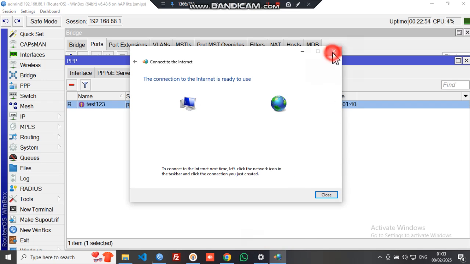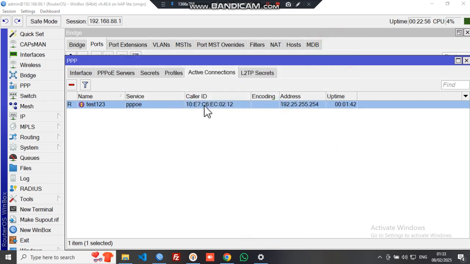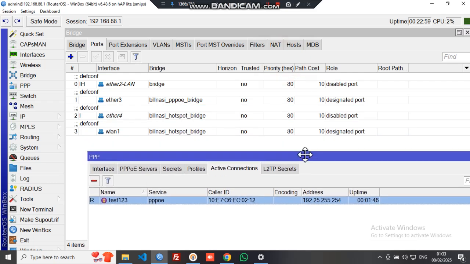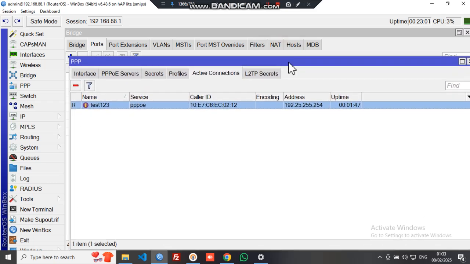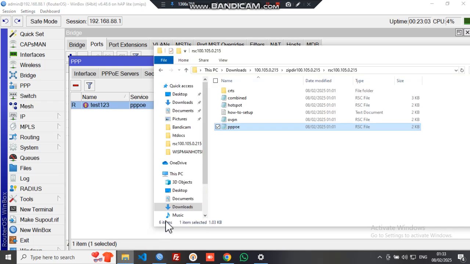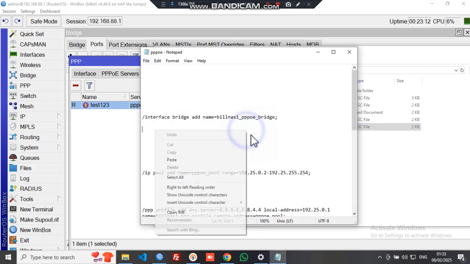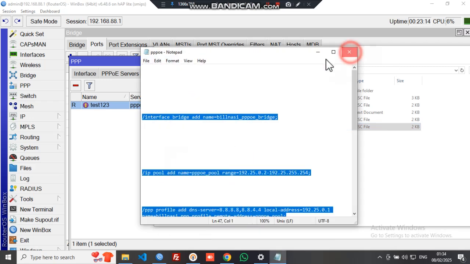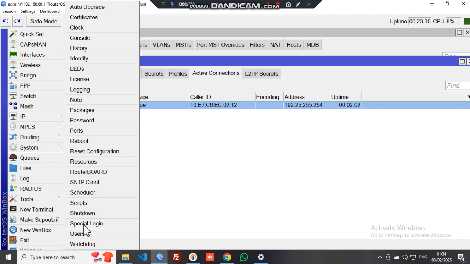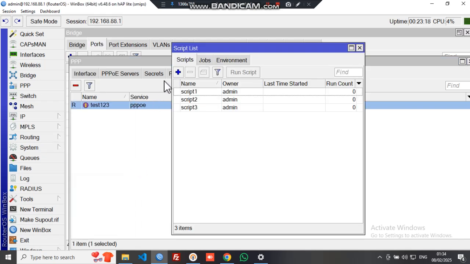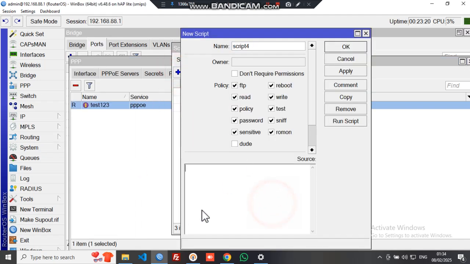I guess that's the end of setting up PPPoE. Just a recap, for PPPoE there are no files you need to upload. Just copy the PPPoE script, then system, scripts, add a new script, then paste the PPPoE script on the source property.